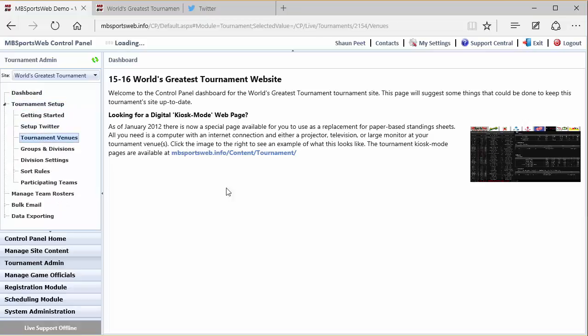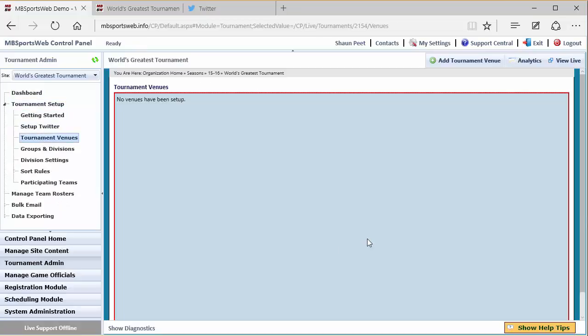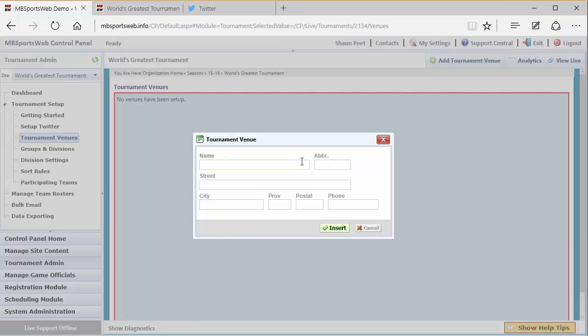So the next thing that we're going to look at is the tournament venues. Similar to the rest of the control panel, once we're looking at the list of venues, we have a button that says Add Venue. The venues are very simple. You give it the name of the venue and an abbreviation. So if our venue name was kind of long, we can say Sample Venue Number 1.